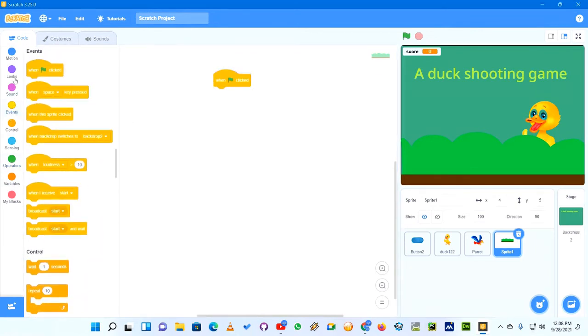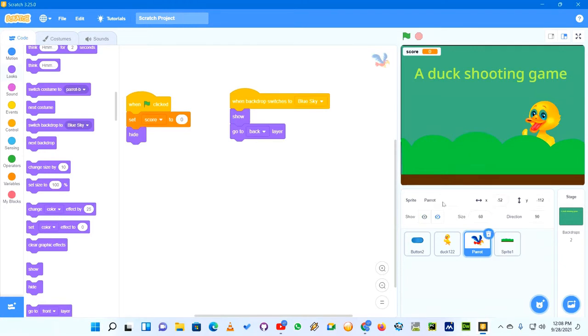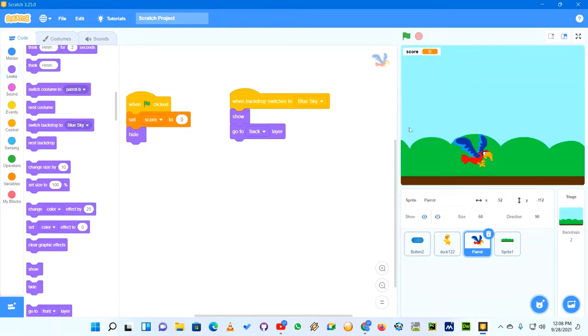When the game starts we will hide this. We don't want it to be shown in the beginning of the game. Now when this parrot is coming here, we are going to... it is hidden at the beginning. You can see here it's hidden. Now it should come when the game starts.